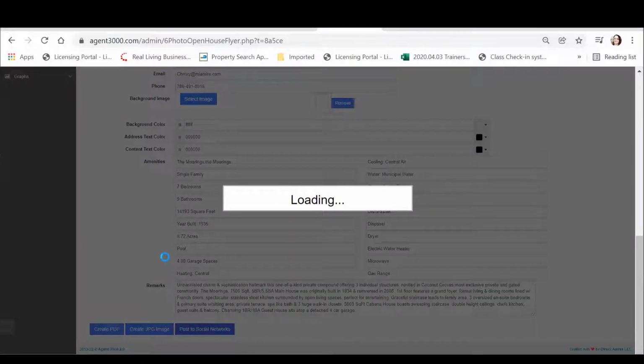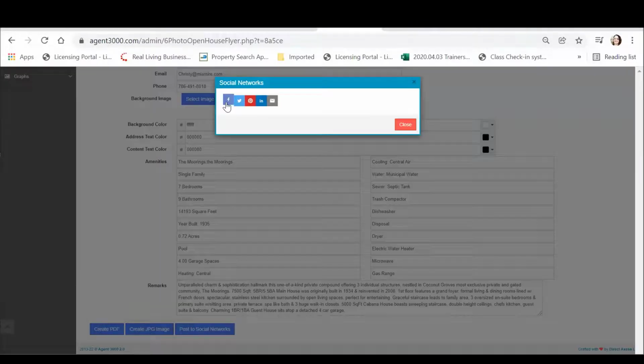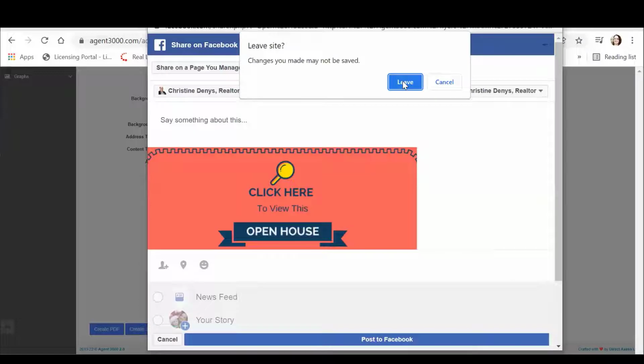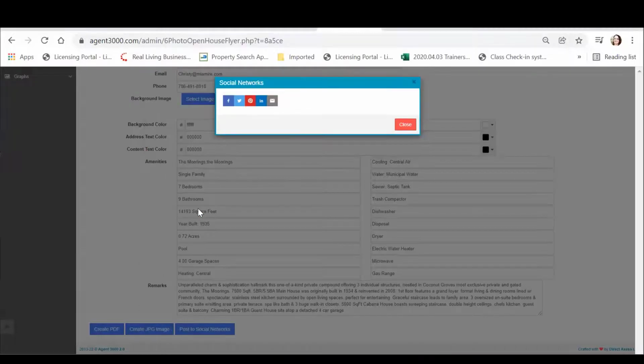So I can tap on post to social networks. I can select where it is that I want to post it. I'm going to tap on Facebook. I prefer to post the JPEG. So once I do have already the JPEG available, I prefer to actually load it directly once I download it, because I don't like that little box, but it does have a little bit of mystery, and maybe it can entice your customer to want to click on it.